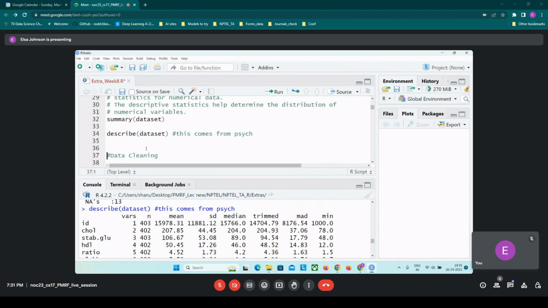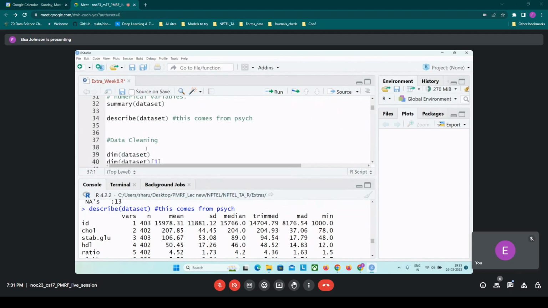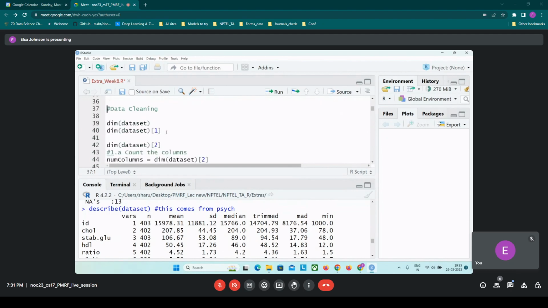So similar functionality only here. Now data cleaning. First we have seen how the structure of the data set looks like, its summary, its description, everything we have done. Now we will look at some cleaning operations. Cleaning operations usually means getting rid of the missing values, missing rows.